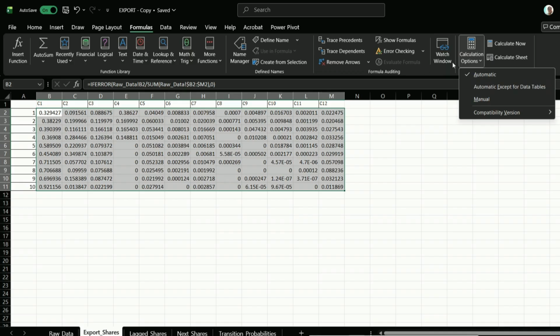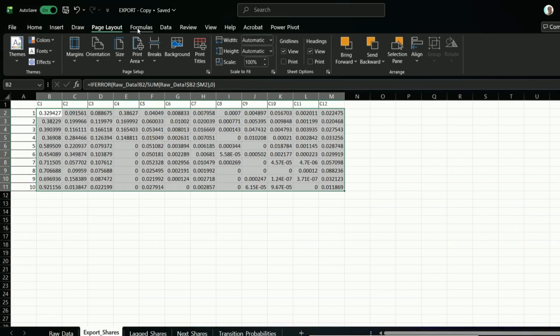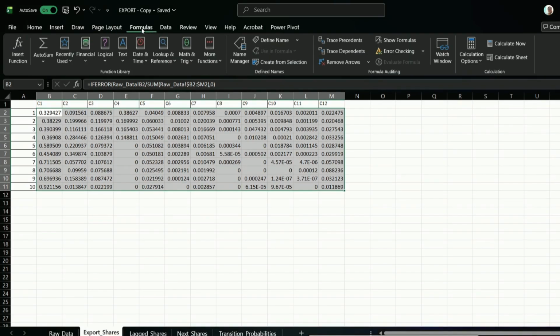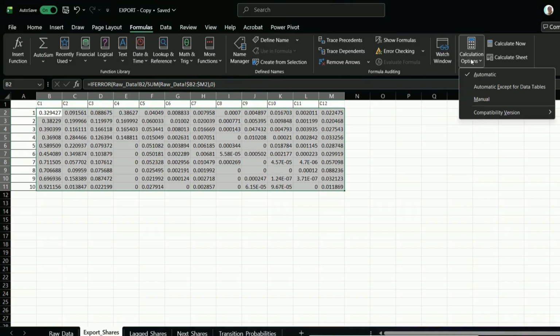To get to calculation options, you have to click formulas. I'll show you once again. Just go to formulas, and from here, go to calculation options. I've already ticked automatic, so I need not worry about that. That's why I got the answer extracted from sheet 1 and it has come to sheet 2, that is, sheet 2 is nothing but export shares.